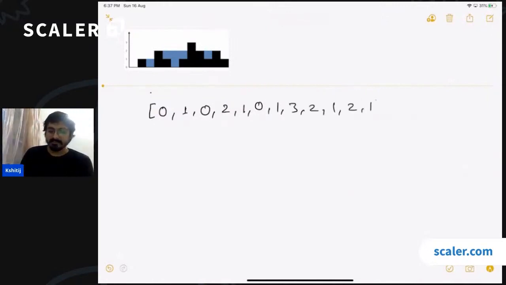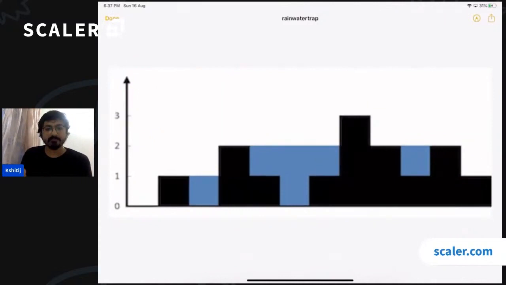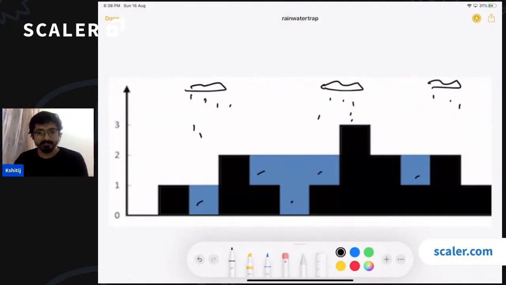Now you can see this picture. These black bars are the buildings, and it's raining heavily in this city. You have some clouds, and it's actually raining heavily. Because of the rain, some water is being trapped between the buildings. So these are the clouds, not so good looking clouds, but yes, there are clouds. And you can see some water being trapped in between the buildings. So given the heights of the buildings, you have to identify the total amount of water being trapped between these buildings. Is the problem making sense?